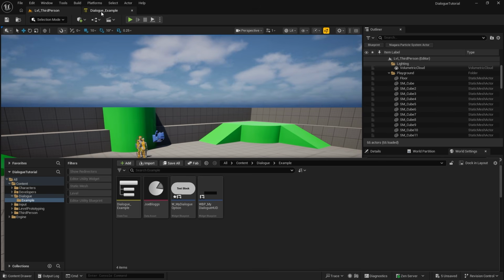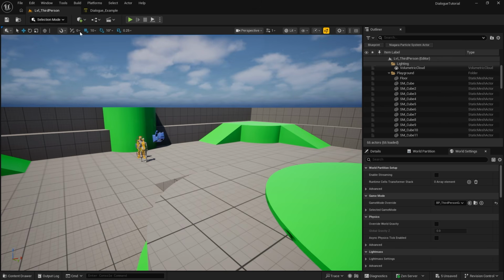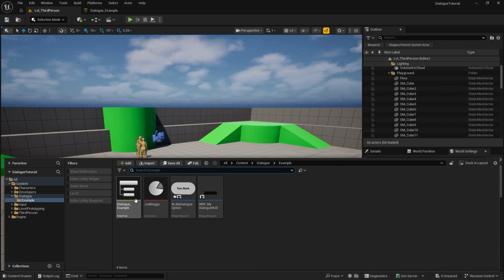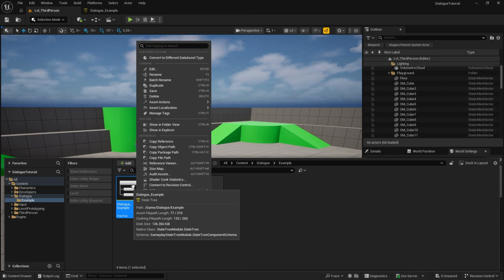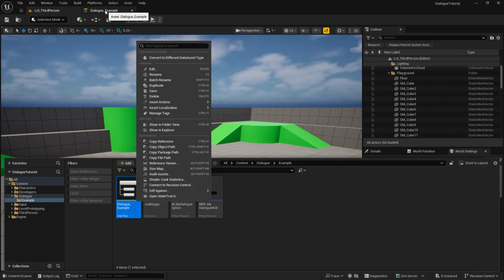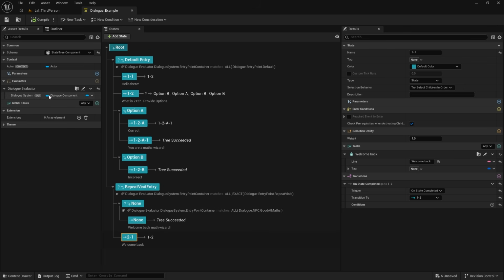Now, what I'd recommend you do when you're creating these state trees is to just duplicate the one that we've done whilst building this together. This is just to save you a lot of hassle, but if you wanted to make it from scratch, it's not too big of a deal. All you need to do is just add in the dialogue evaluator. The rest of it should just line up. In fact, actually, screw it. Let's do that.